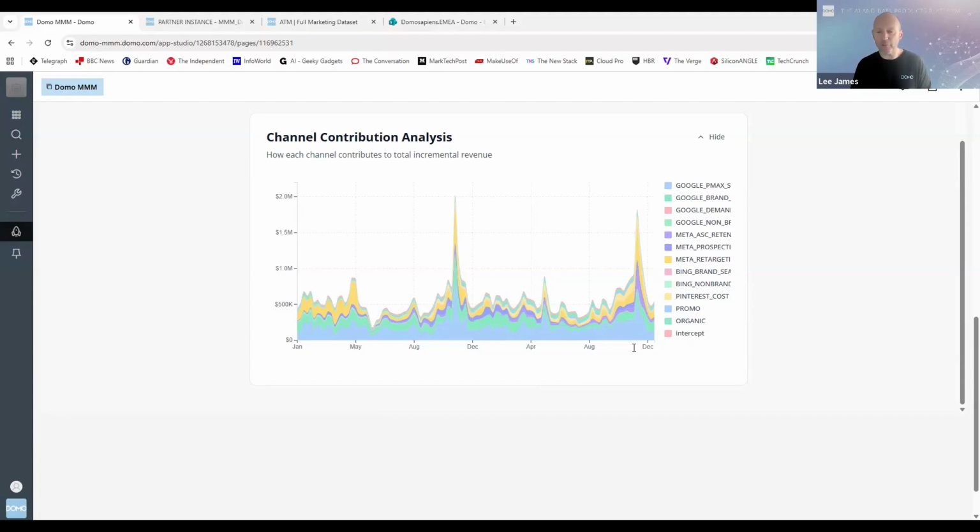But you can also look at the composition. During those peaks, which channels were driving the extra revenue, which ones were doing the heavy lifting and which ones weren't contributing. In the quieter months, say May through to August, the mix is different. The baseline is a bigger proportion, and the marketing contribution is smaller.